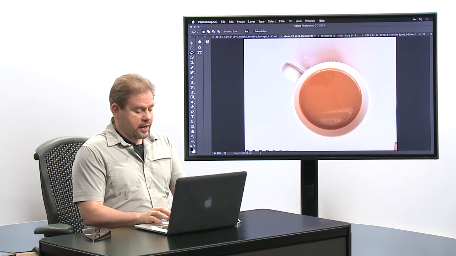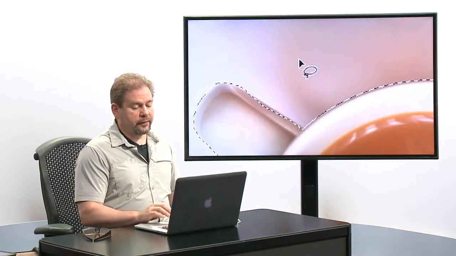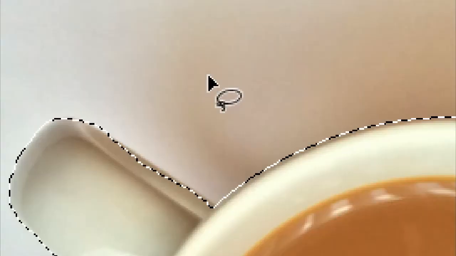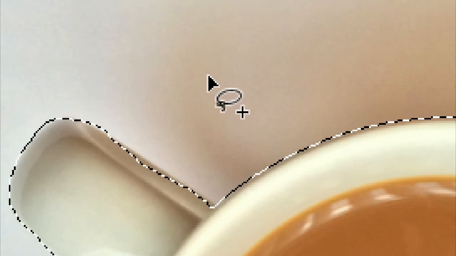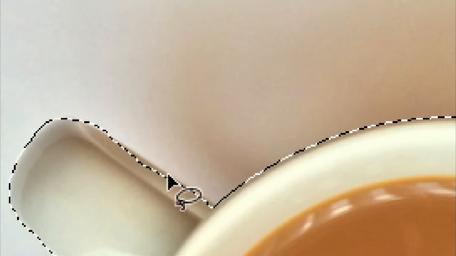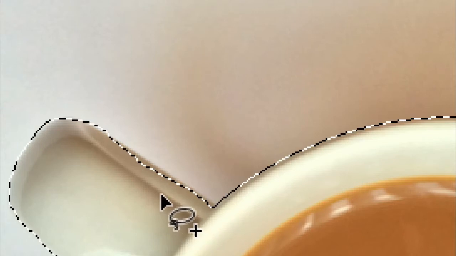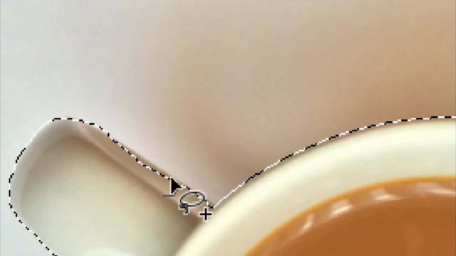So when you look at my mouse, I'll zoom up a little bit. Watch what happens if I hold down the Shift key. Do you see a little plus sign? That's going to indicate that I'm about to add to a selection. Holding down Shift means add to. So I see here the edge of the mug. I didn't quite get it exactly right there. So I'll hold down the Shift key, meaning I want to add to my selection, and I'll just come over there and add that in.